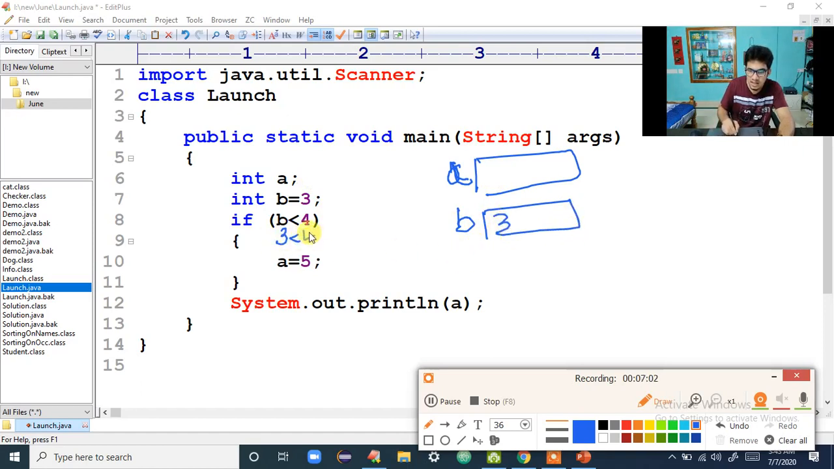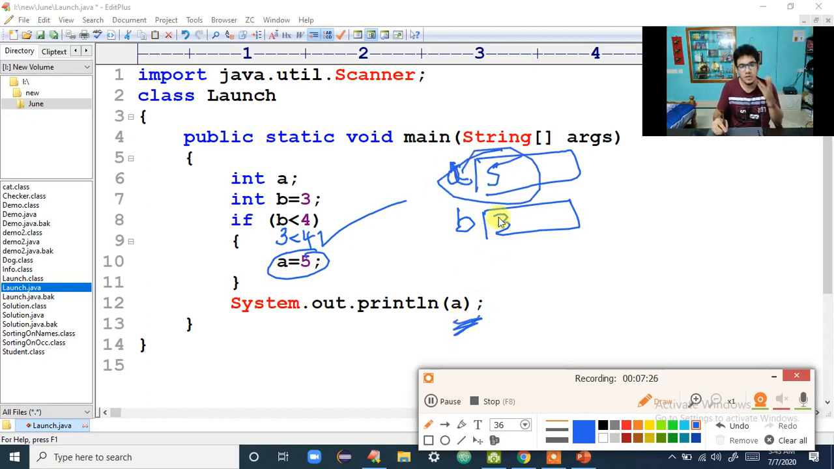Then we are checking the condition. Is 3 less than 4? Yes, 3 is always less than 4. If it is always true, then a is always initialized to 5. Very important point. Always a is initialized to 5, because b value is always 3 and 3 is always less than 4. The condition is true, so you give 5 to a. So 5 will come and sit in a. Then you are printing the a value. What is the a value? 5, right?